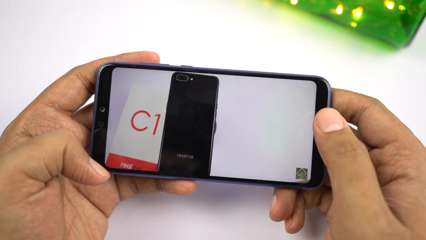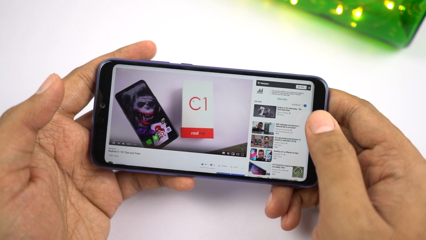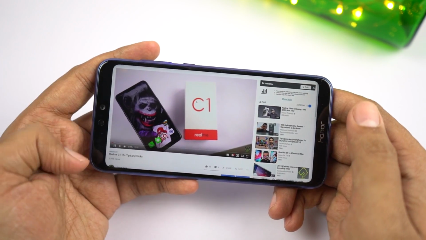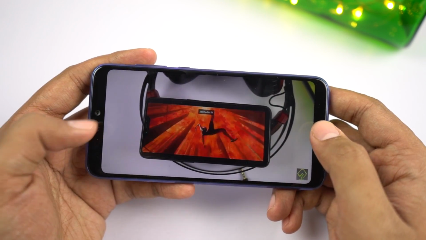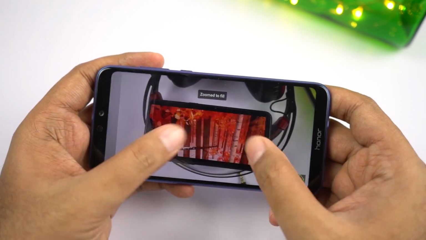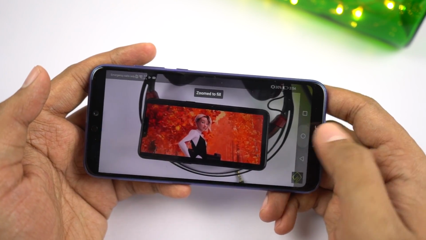So we are losing some screen real estate. For most of the applications, whether it's playing games or regular applications, this notch area is always in black, and most of the time we are not able to use the entire screen. That's kind of a con with this phone.